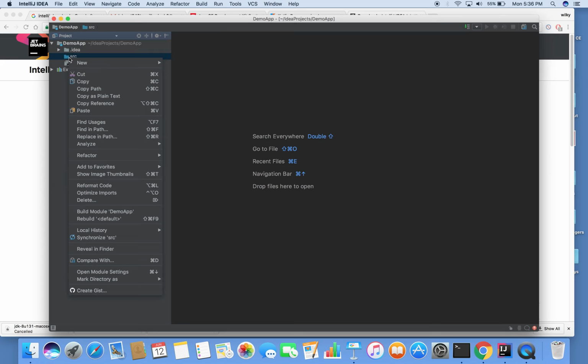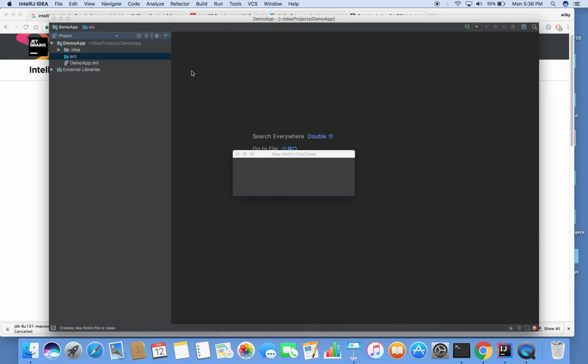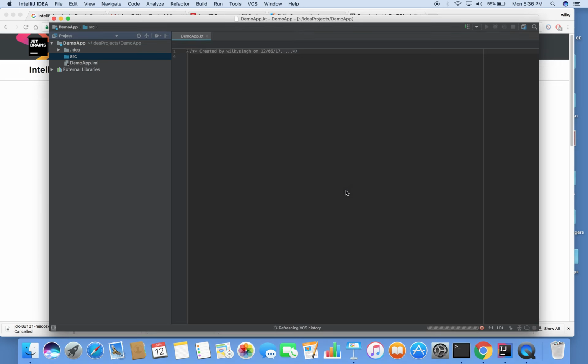So right click on it, choose Kotlin file, give demo app as a name, click OK. You can see over here the extension is .kt. So kt stands for Kotlin. If you are familiar with other languages like Java, they have the extension .java, or C++ as .cpp, or C as .c. So Kotlin has a suffix of .kt with its file name.